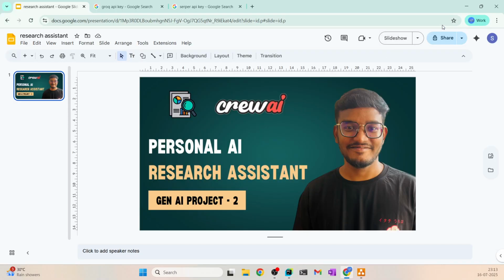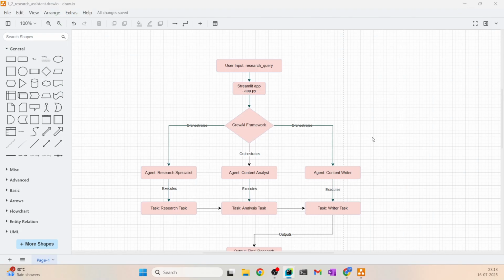So in Draw IO, I have the workflow so that we can understand this entire system better. This application would start with input from the user where the user can give a research query, something like research about AI agents in 2025. This would be given as an input in the Streamlit user interface that we would build. And this Streamlit app would then call the CrewAI framework, which is going to orchestrate the multi-agent system.